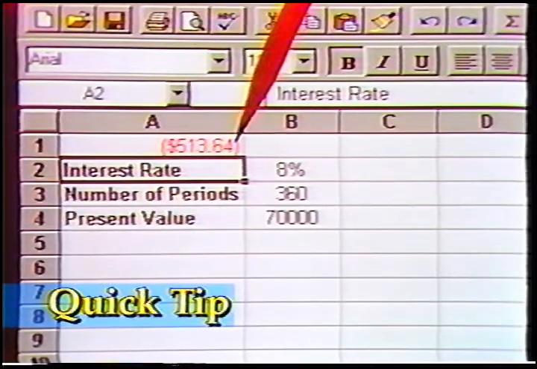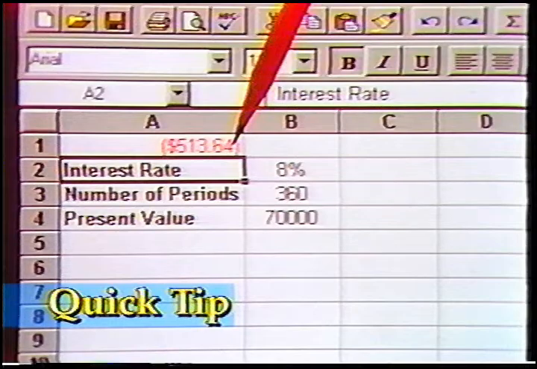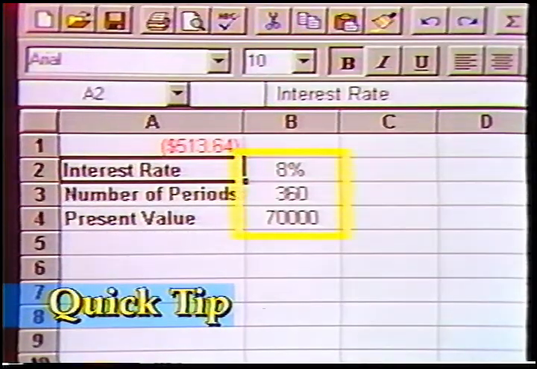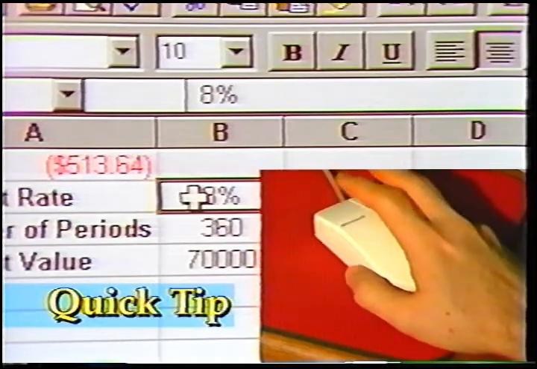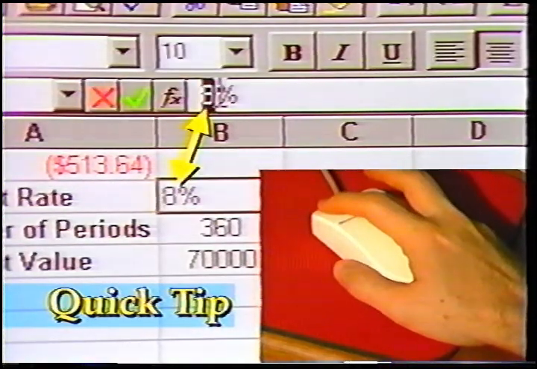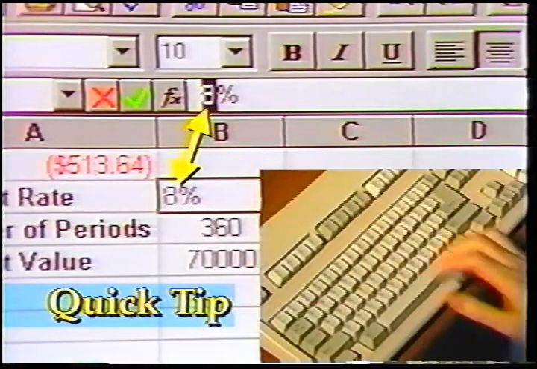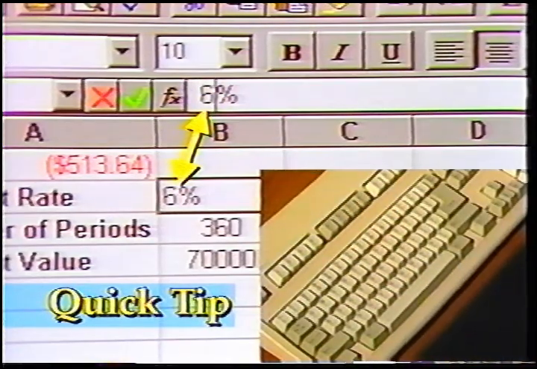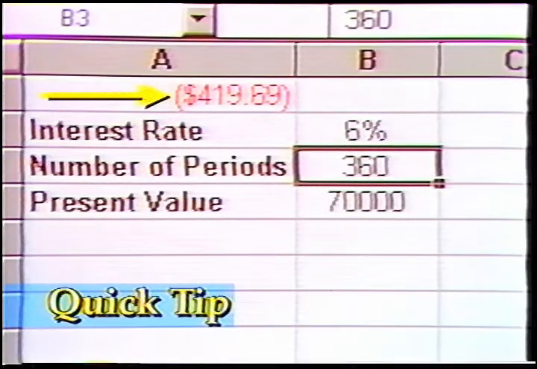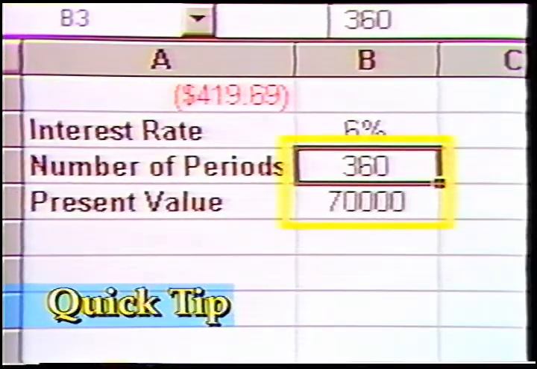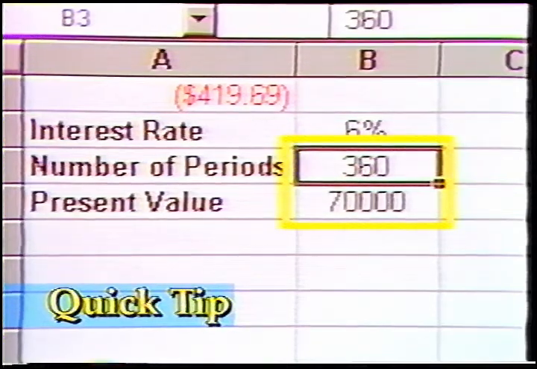Now, instead of changing the figures in the function cell, you can just change them here. For instance, let's change the interest rate to 6%. As soon as you press the Enter key on your keyboard, the payment amount will automatically change. Changing the values in these other cells will affect the payment amount in the same way.